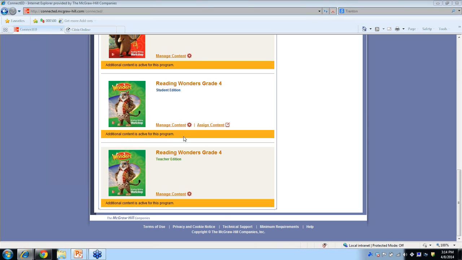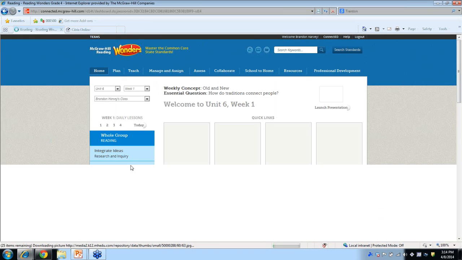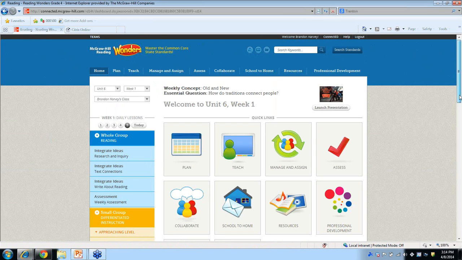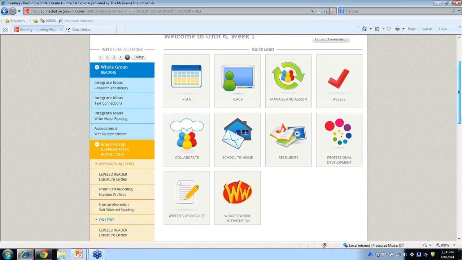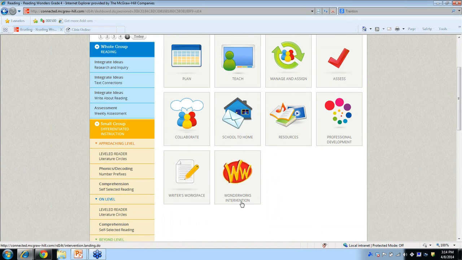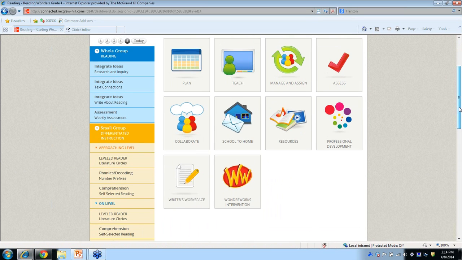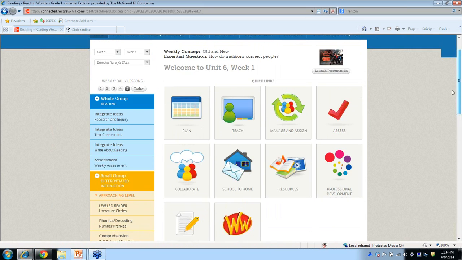How do I know if it's there? Not only can you see this gold band, but when I go into my teacher account, all I have to do is click on that teacher edition, and here's my teacher workspace. When I scroll down, I see that this has been added into my teacher landing page. And WonderWorks has just seamlessly been integrated throughout my teacher workspace.